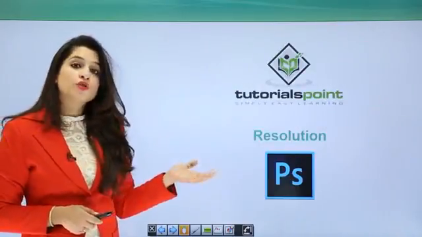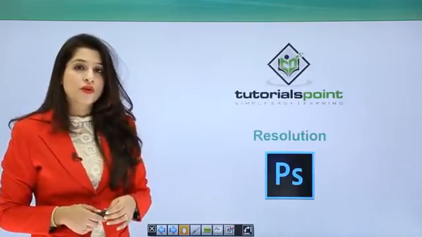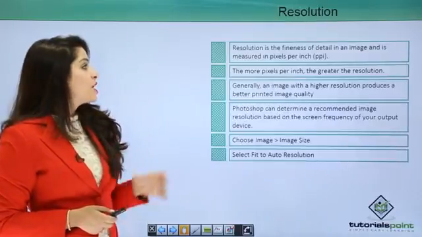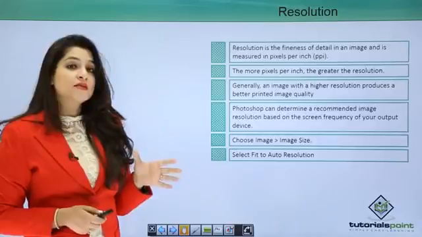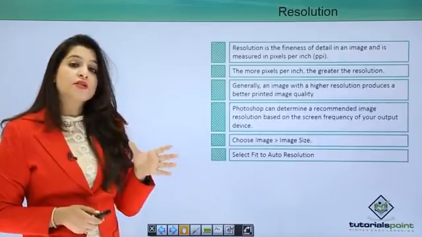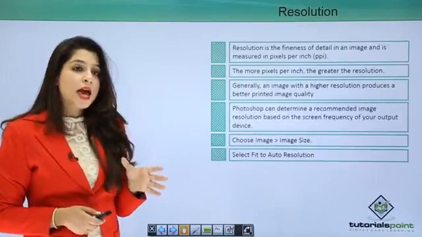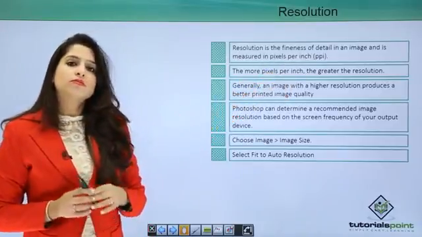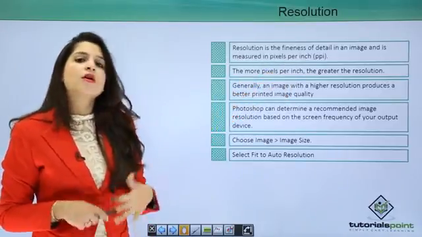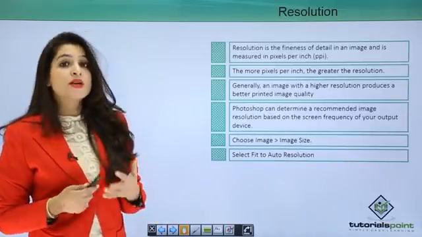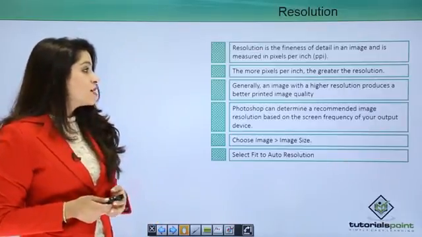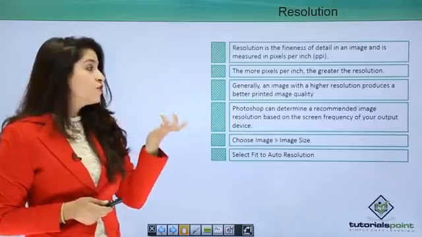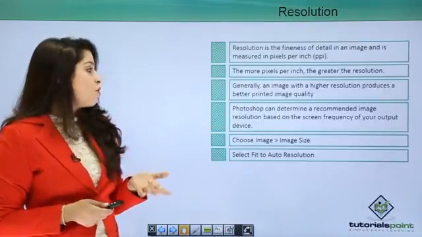Now let's move on to the resolution of an image. Resolution is the fineness of detail of information present in a pixel and is measured in pixels per inch. So, as it's pretty obvious, the more pixels, the better the resolution of your image. And a higher quality resolution will give a better printed image quality.